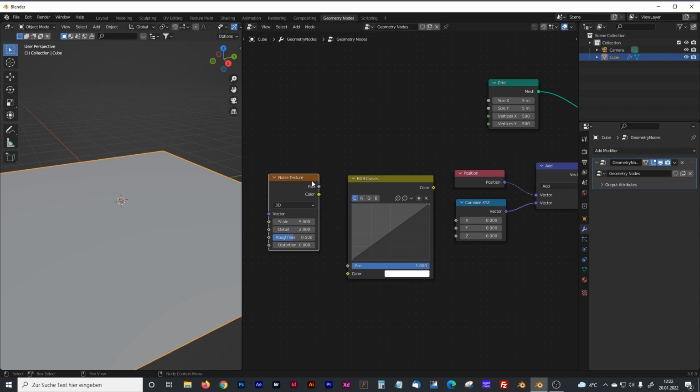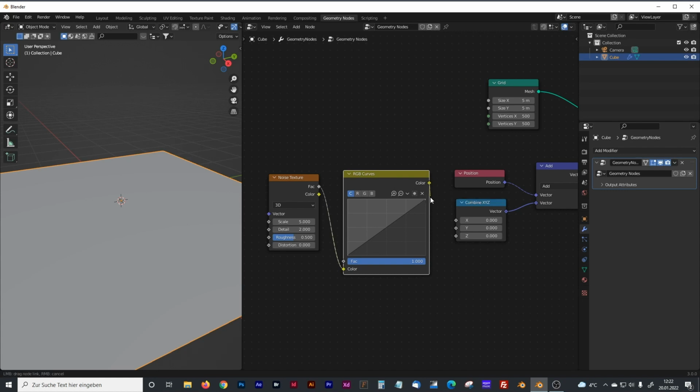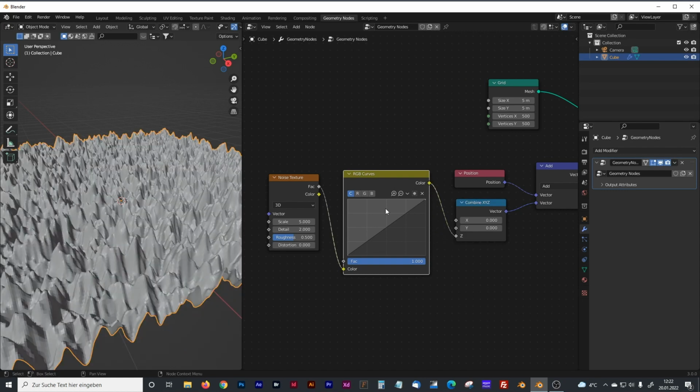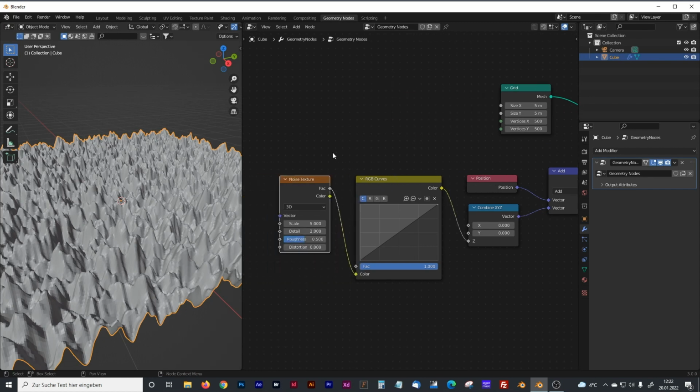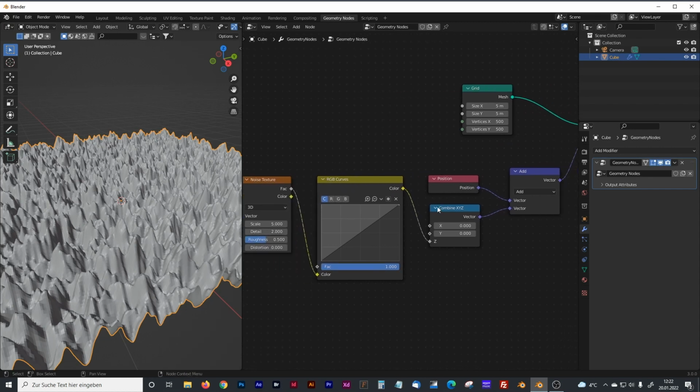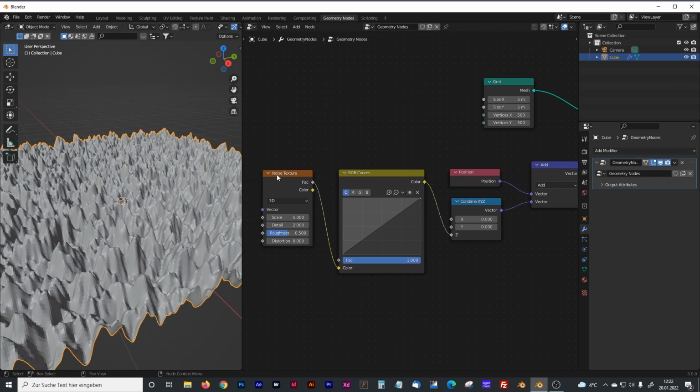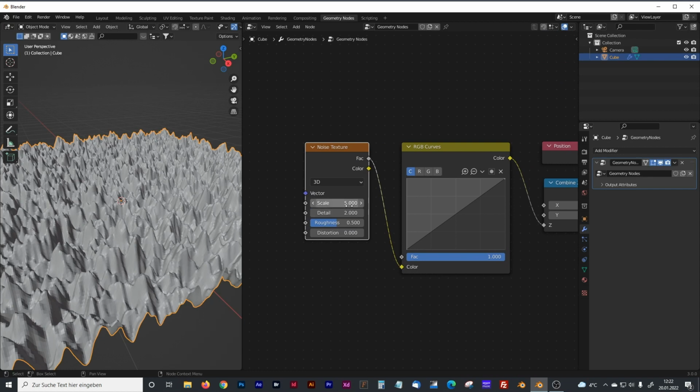To control our noise, we will put the factor into the color, and the color we will put into the Z value of our combine XYZ. That will give us control about only the Z position of all the points. The position node controls every point, and the RGB curves set all the points to a random value. Now, it took me some time to figure out the best values for the noise texture so that it looks like a real landscape.